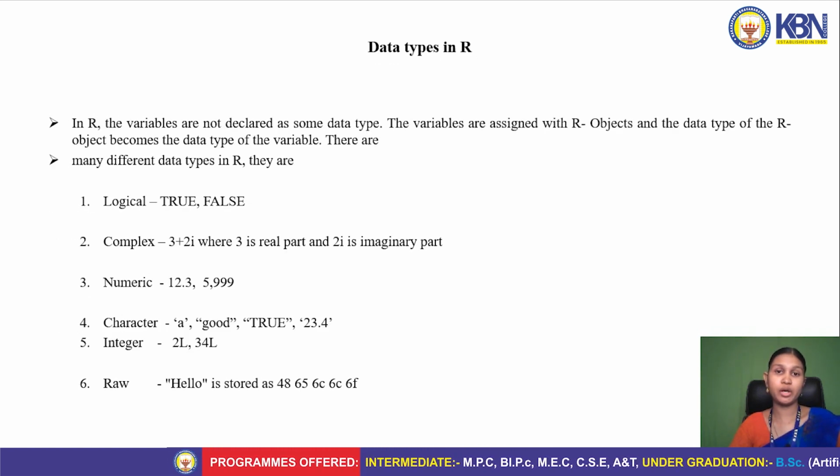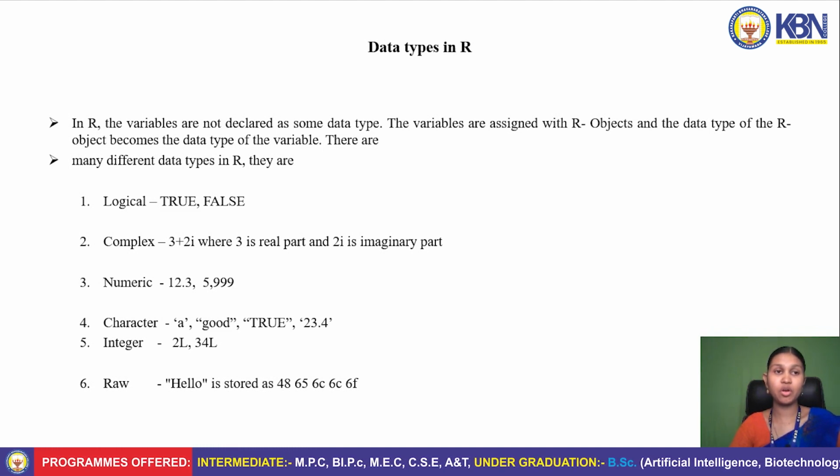In R programming, we have data types. In R, variables are not declared with any data type, which means any variable is assigned as some type of object. Let's see what these objects are. The first data type is logical, which means you give a logical value. The output will be printed as a Boolean data type. All of you know that Boolean means true or false.